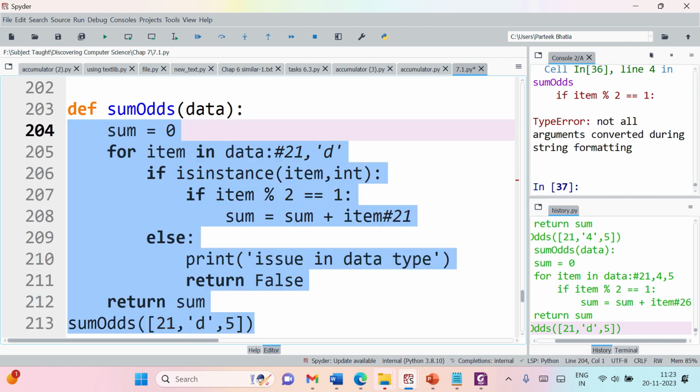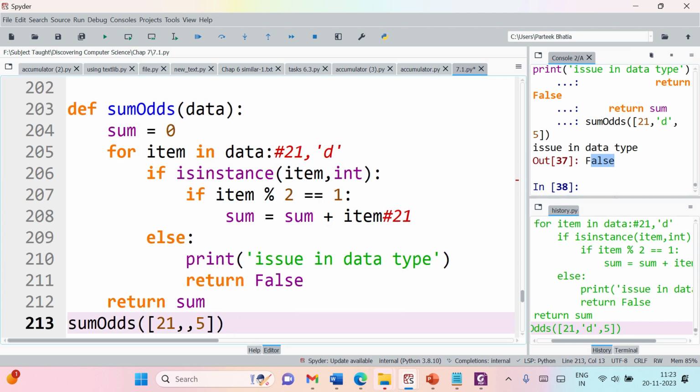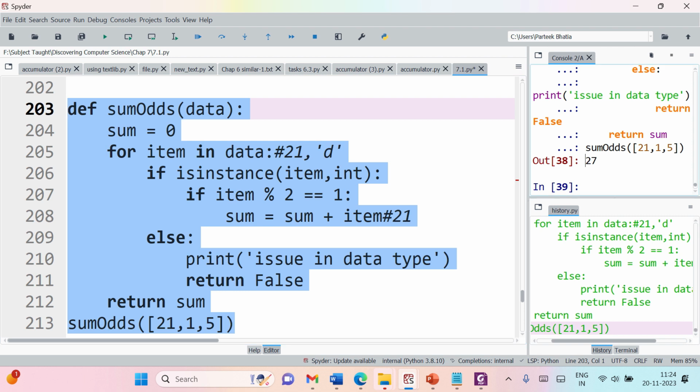Let's execute this. So you can see in this case I'm getting false, and let's make this 1. So here the sum will be 22 plus 5, 27. So you can see the sum is 27. So we solved our problem.